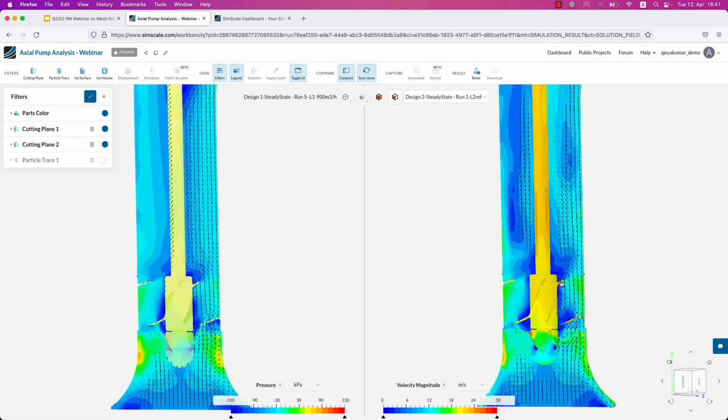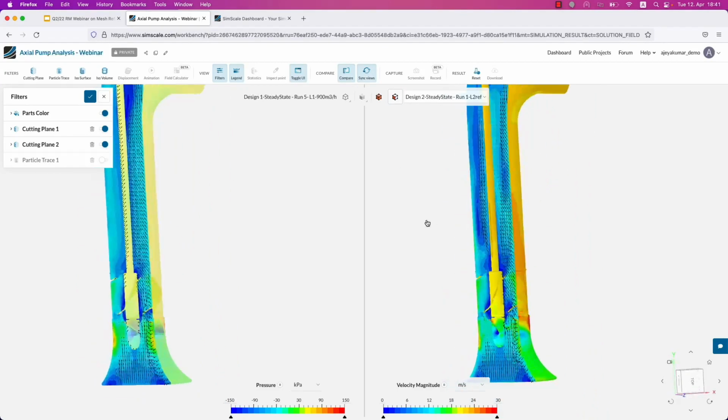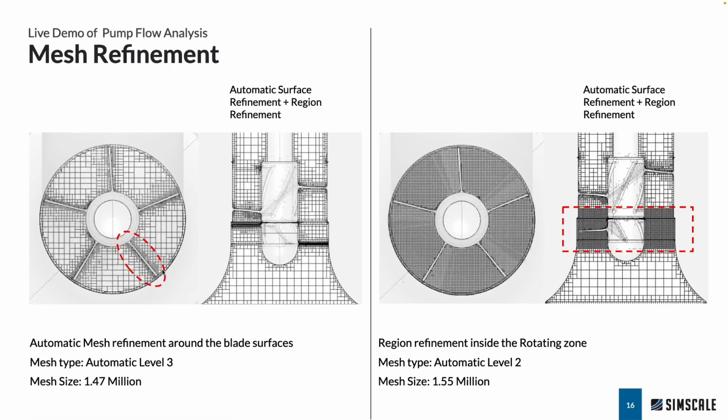Here you can see that the vectors are starting to move upwards when compared to the first design, just because of the guiding vanes which are present inside. Remember, we have also started the meshes with refinement, and to check the refinement, we'll quickly get back to this slide and see how different the mesh looks with and without the refinements.